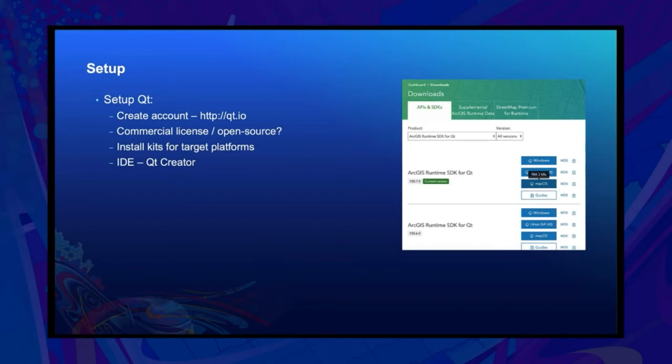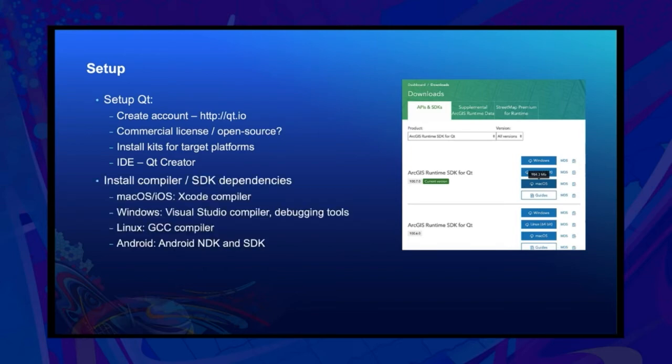You'll next need to install the different kits for the target platforms. So for example, if you want to build for iOS, you'll need to have a Mac and install the iOS kit. If you need to build for Windows, you'll need to have a Windows device, and then you'll need to install the Windows kits. You'll also need to install the IDE Qt Creator, which is the primary IDE for Qt development. It is possible to use Visual Studio, but we recommend Qt Creator because it works best out of the box.